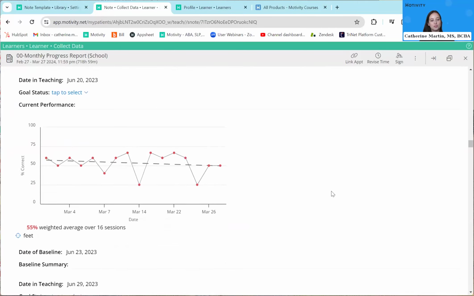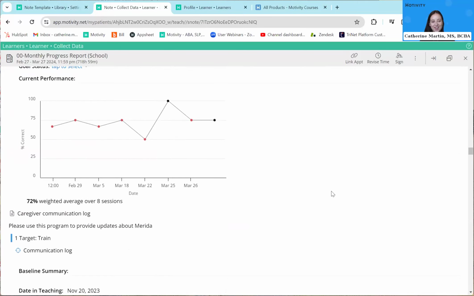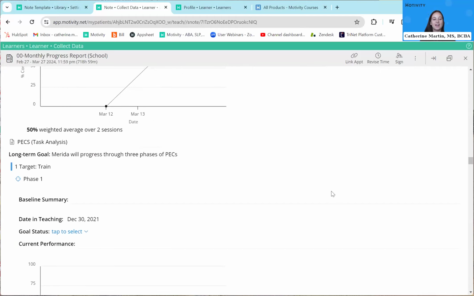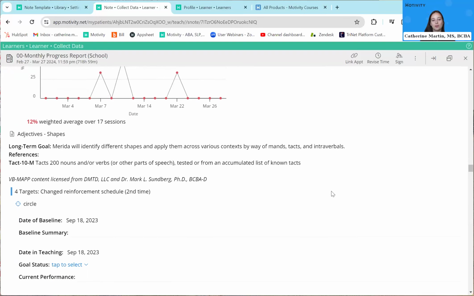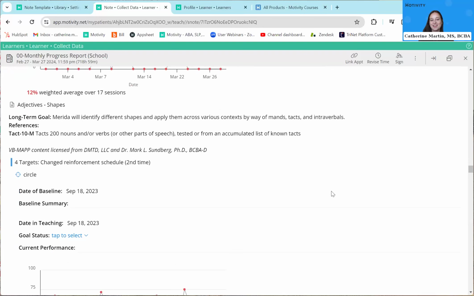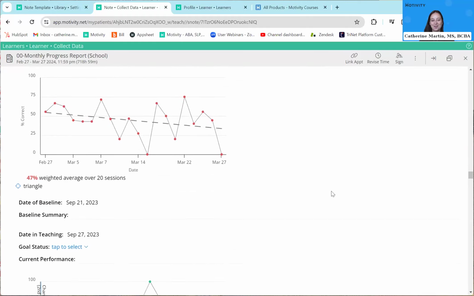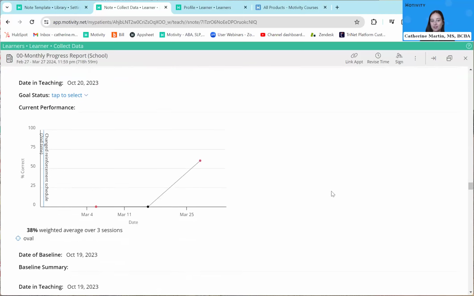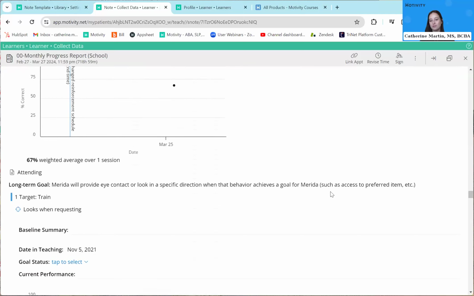I know one of the teachers we spoke to recently, we showed her this. She hadn't fully transitioned to Motivity yet. They were about to get started, and I was showing her this, and I swear she was going to start crying because she said, I just spent my whole weekend doing it. So we know how beneficial it is to, one, not have to work on your weekends, but also just quickly pull the information that you need.